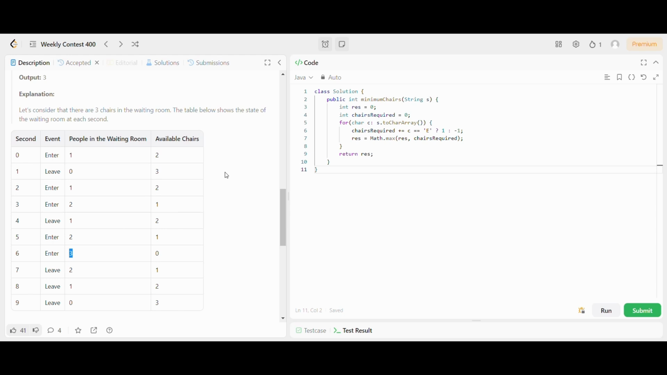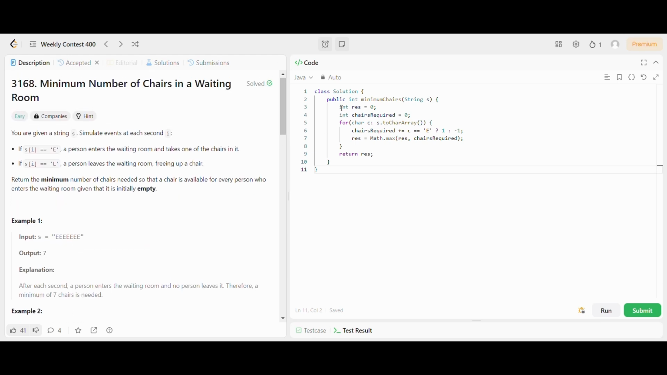So to solve this problem, we will maintain a result variable and we will also maintain another variable called chairs required, which maintains the number of chairs required at any instance or at any second. So we'll traverse the string and for each entry we'll consider it as 1 and for each exit we'll consider it as -1. So at each instance we'll calculate the chairs required and update the result variable, and at the end we'll return the result variable.